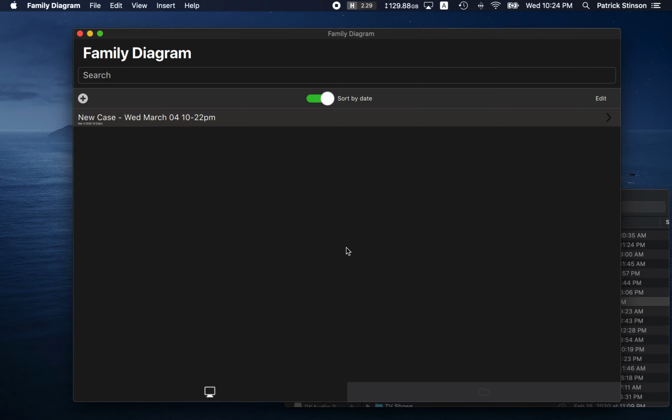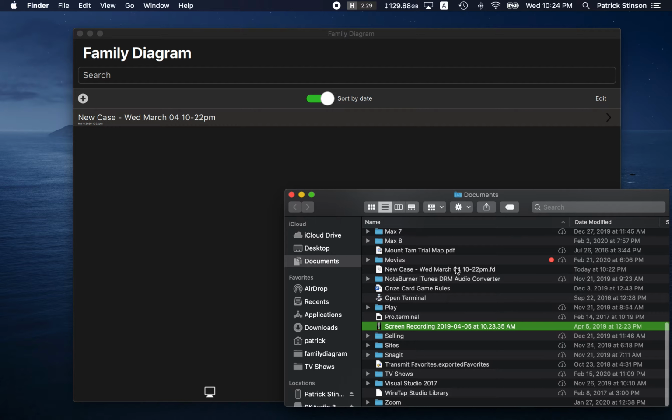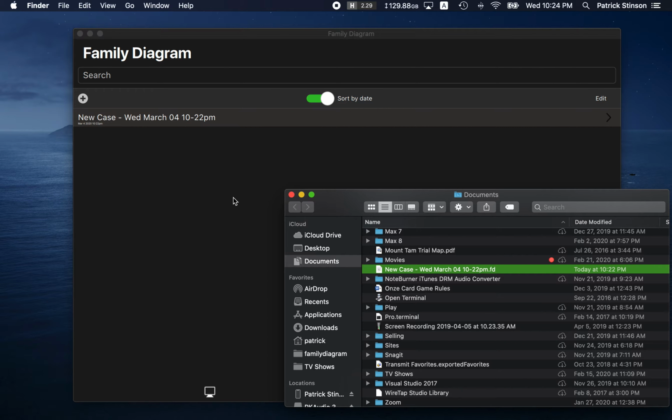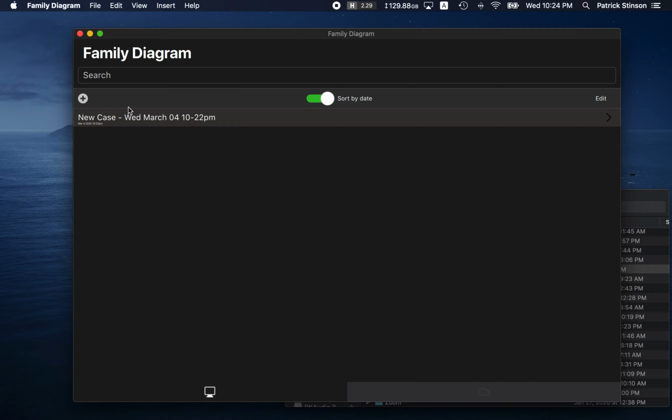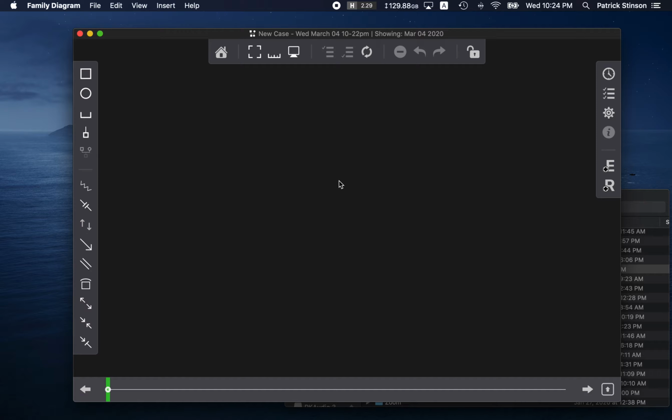And the Family Diagram app only lists diagram files. So it doesn't list all these other files. I have say card game rules, a video here, I've got all kinds of stuff in here. And it's ignoring everything that isn't a .fd file, which is a family diagram file. So that's equivalent to like a .doc for a Word file. It's only showing the FD files here in the list. So if I want to open this up, I just click that again, and I'm back into my empty diagram.